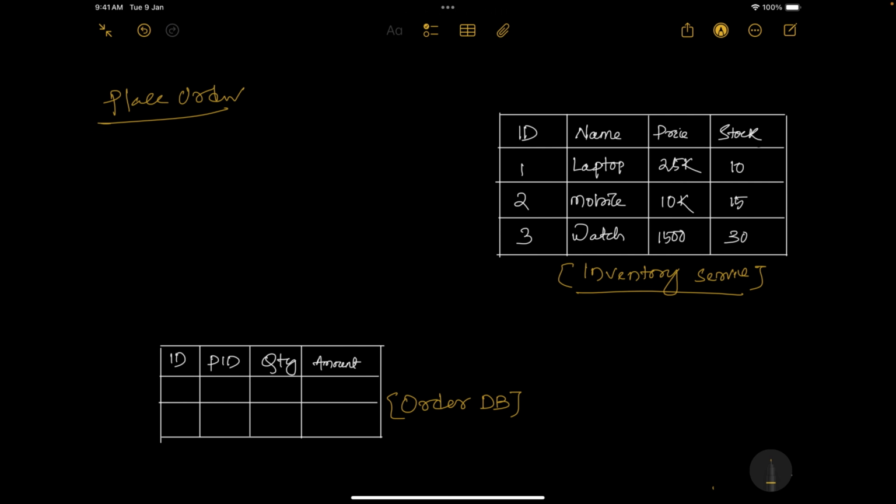When user wants to place an order, let's say user wants to purchase a laptop whose product ID is 1, and you want to purchase 2 laptops. Now at first step, you will first save the order in the DB. Let's say order ID is 101, product ID is 1 for the laptop, and quantity is 2. Then what is the amount? Each product is 25k, so 2 products means 50k. So this is the first step: you save the order request to the order table.